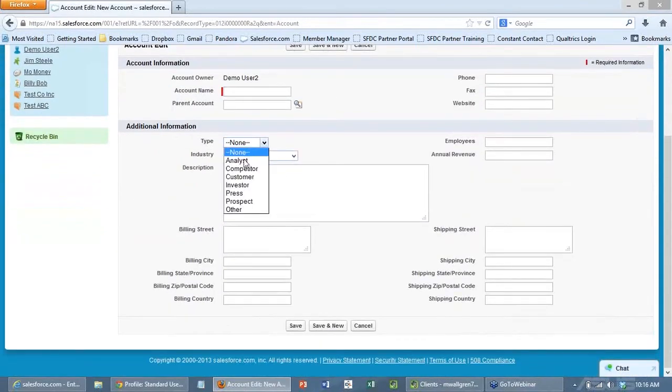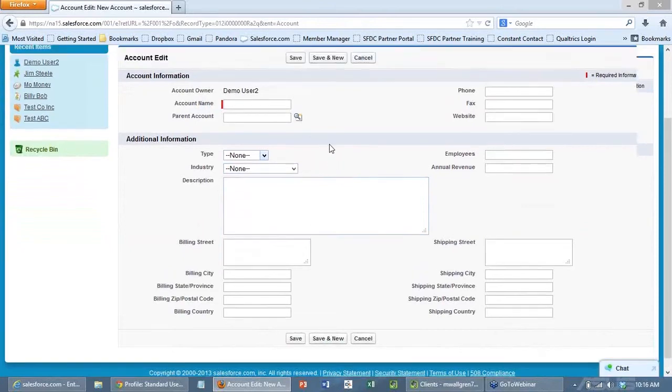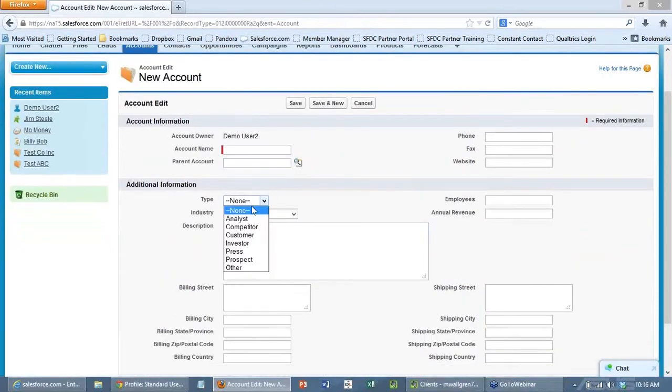Now we're going to go down to our type field. You'll notice that only the values that are available on the standard record type are available on this pick list. And we'll also be customizing leads and opportunities for these users later on, and you'll see how that works on those objects. So I'm going to cancel out of this instead of creating this new account.